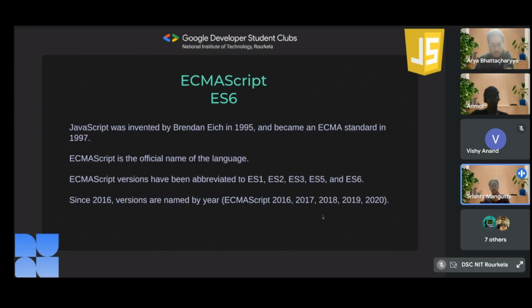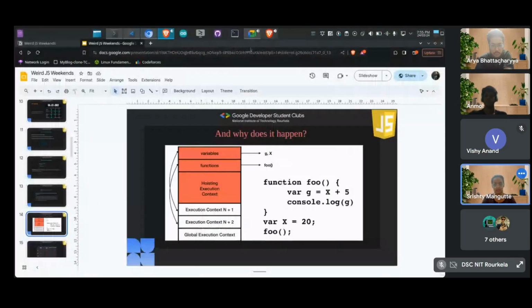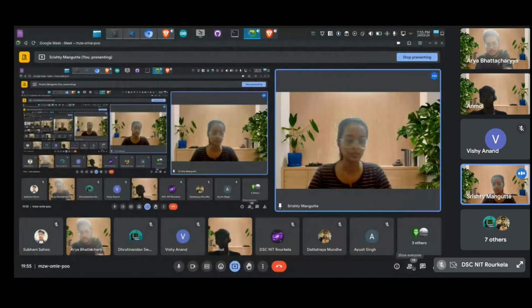Okay, now moving to the ECMAScript. As I explained earlier, let, var, and const are introduced in ES6. Before that, we didn't have let or const. We only had var. Does anyone else have any doubt in hoisting? You can just put that in the message box.